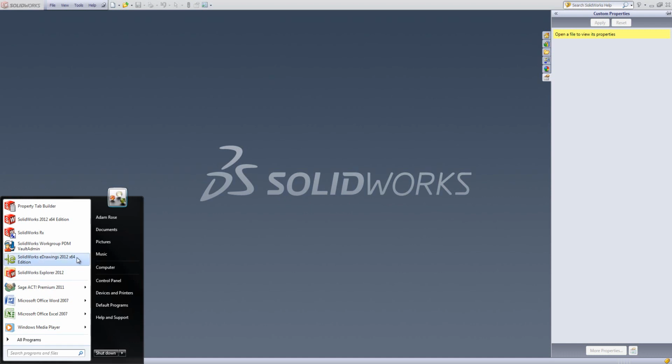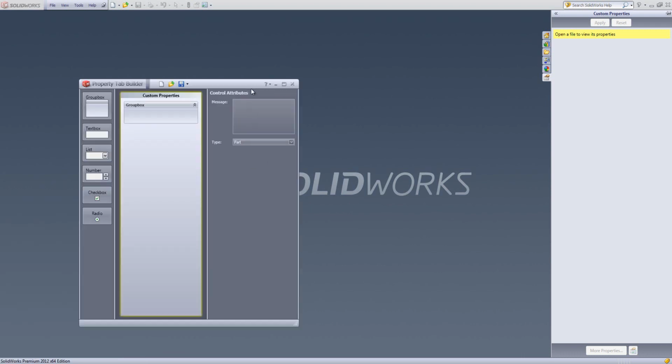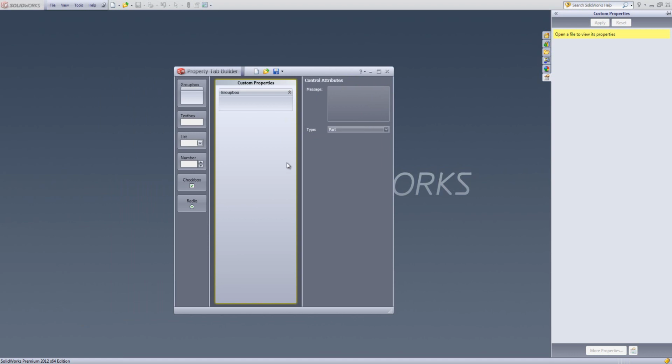From my start menu, I'm just going to open up the property tab builder that you'll find within SolidWorks tools. It's a great tool for being able to build up a custom list of properties that we want to choose from and apply within a part document, as I've got it set to. You can also use assembly, drawing and weldment. The first thing I need to do is just to name this thing. So I'm just going to call it part properties.